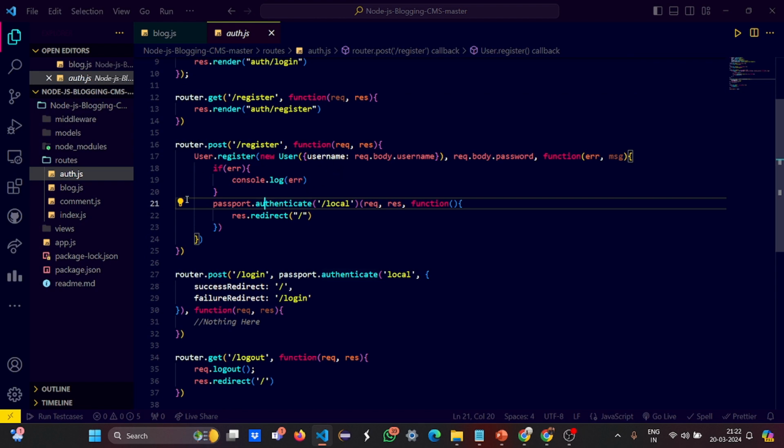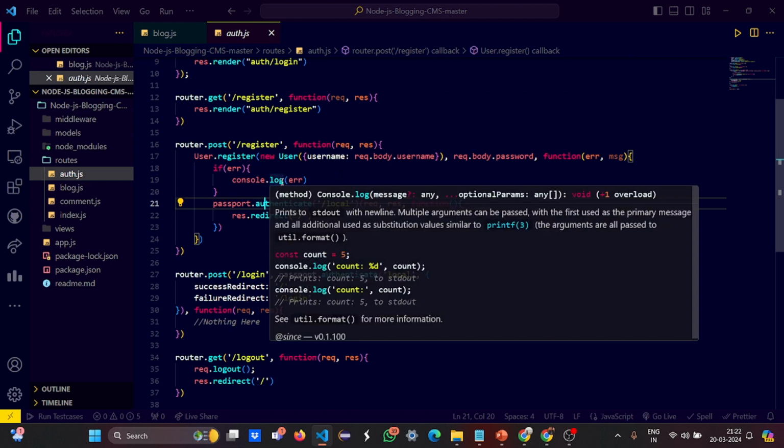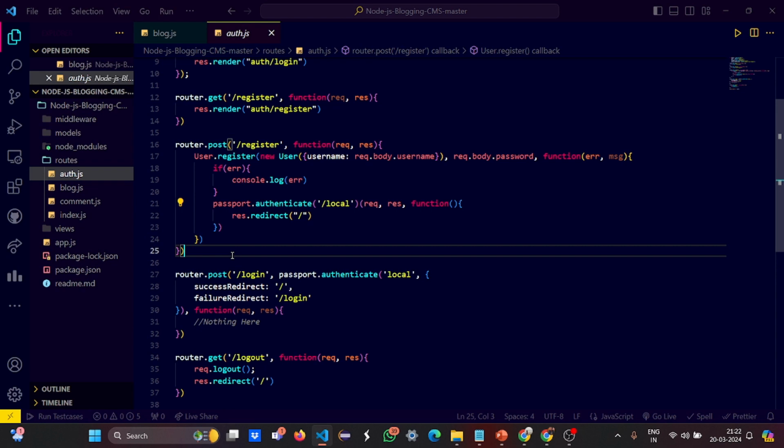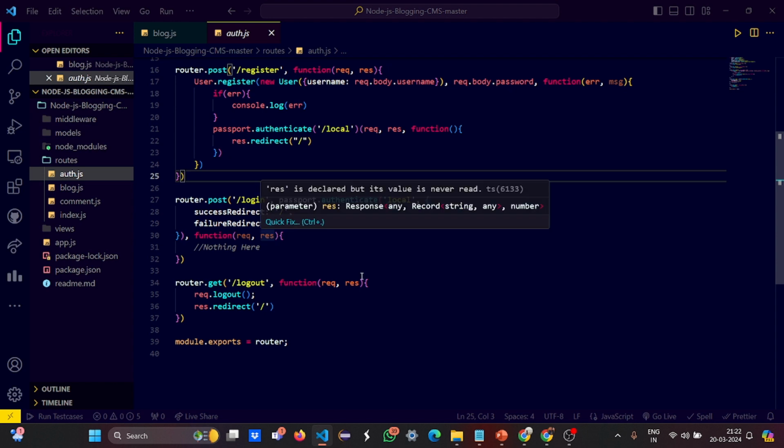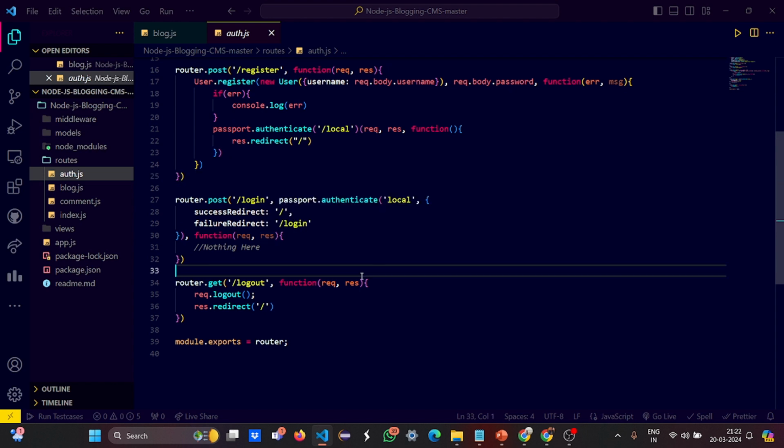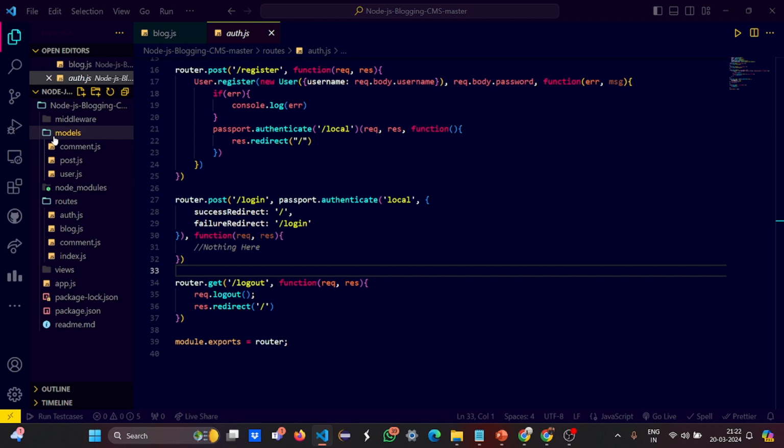If there is some error, it shows console.log error. Then if there is some authentication problem, it redirects directly. And here, if we have a success, then it's redirected to the page, and if it's a failure, then you are redirected to login again. Then we have the render function, the logout. If there is some error, we are logging out from the system. And if it's a success, then it's redirected first. Got it? Now let's have a look at the models.